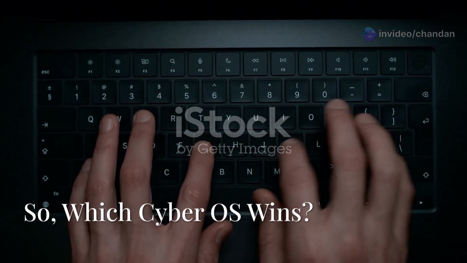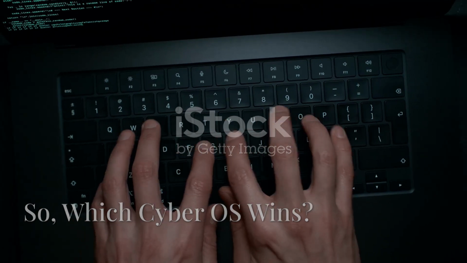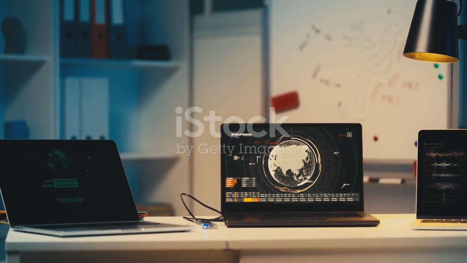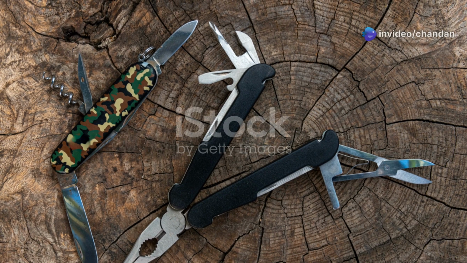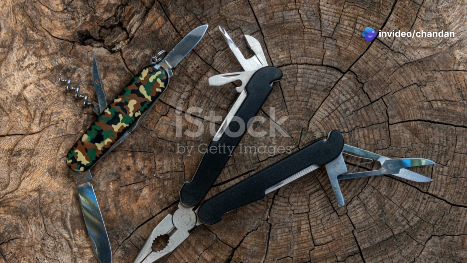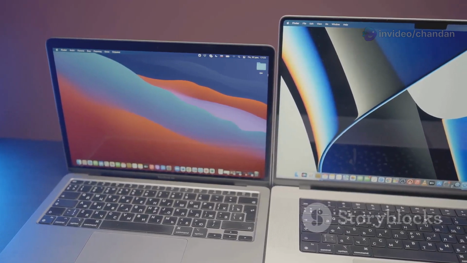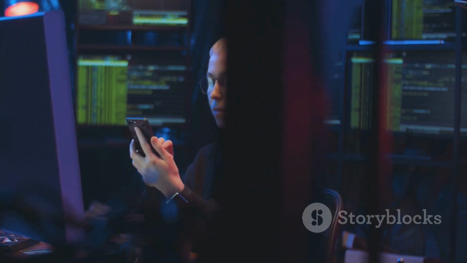So, there you have it. Kali, Parrot, and Athena, three powerful cybersecurity operating systems. Each has its own strengths and weaknesses. It's like choosing between a Swiss Army knife, a tactical blade, and a multi-tool. The best choice depends on your needs. Try them out and see which fits your workflow best.